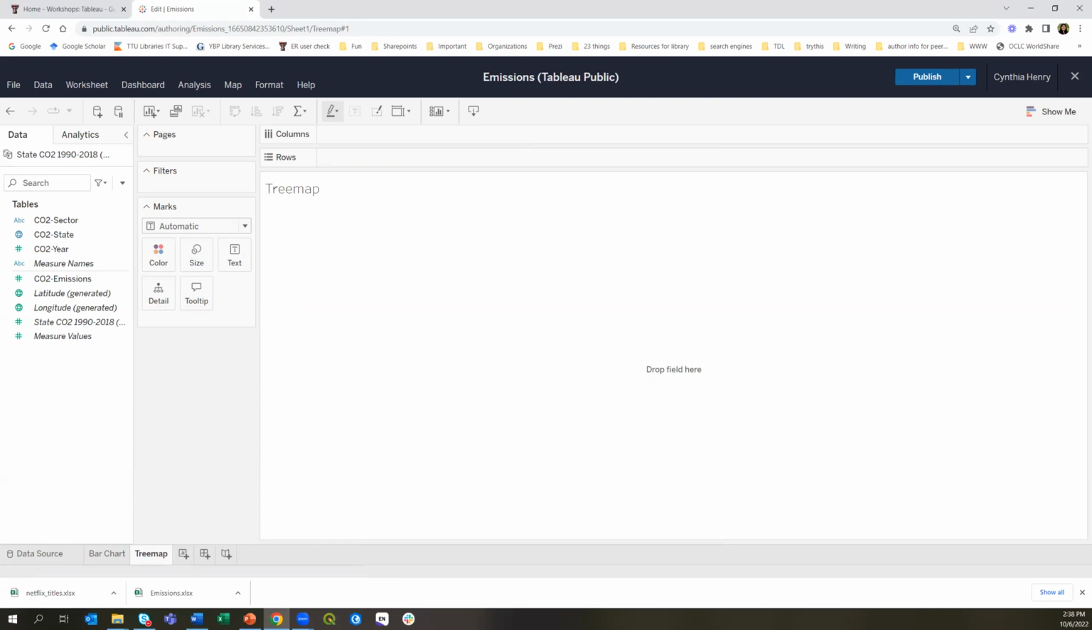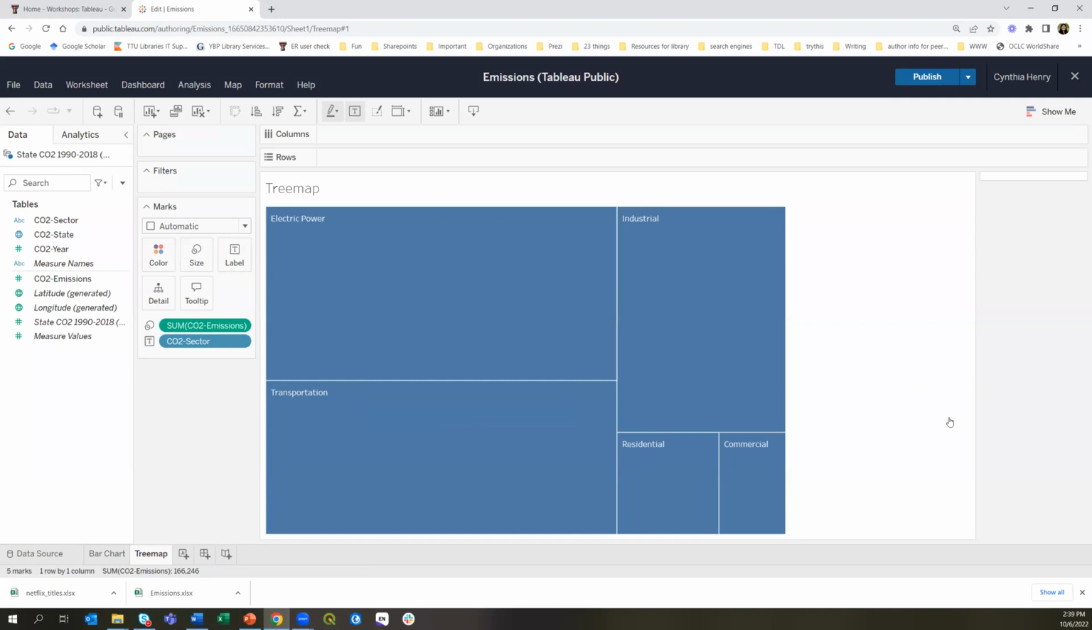And so what we're going to look at here is the sectors in the emissions, sorry. And we're going to drag sector to text. Now, you don't always really use text unless you're labeling things, and you see we just get the labels of that. But let's go ahead now and drag CO2 emissions to size. And you can see now we have a tree map.